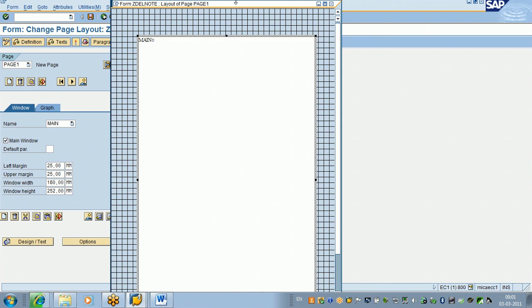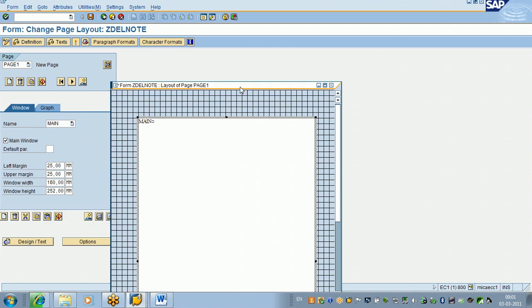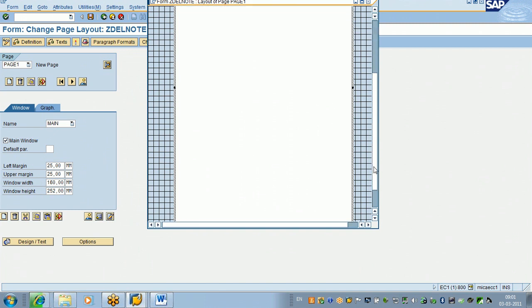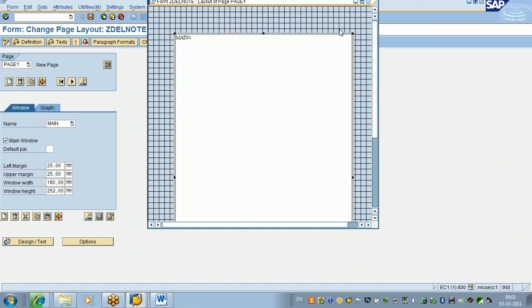Okay. Now what I will do, I will design the page. I want to place some other new windows, some other things inside the page. Now how to do that? Let us see.